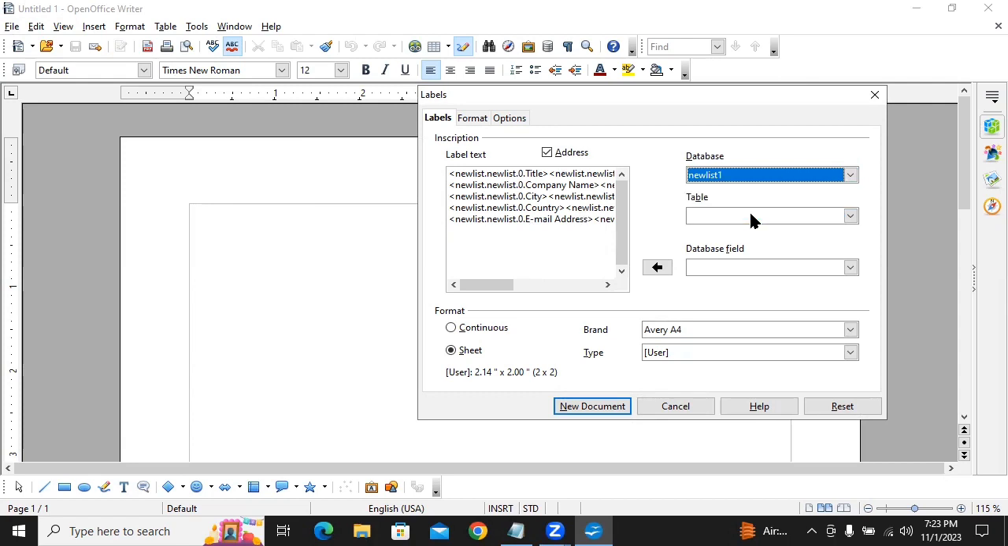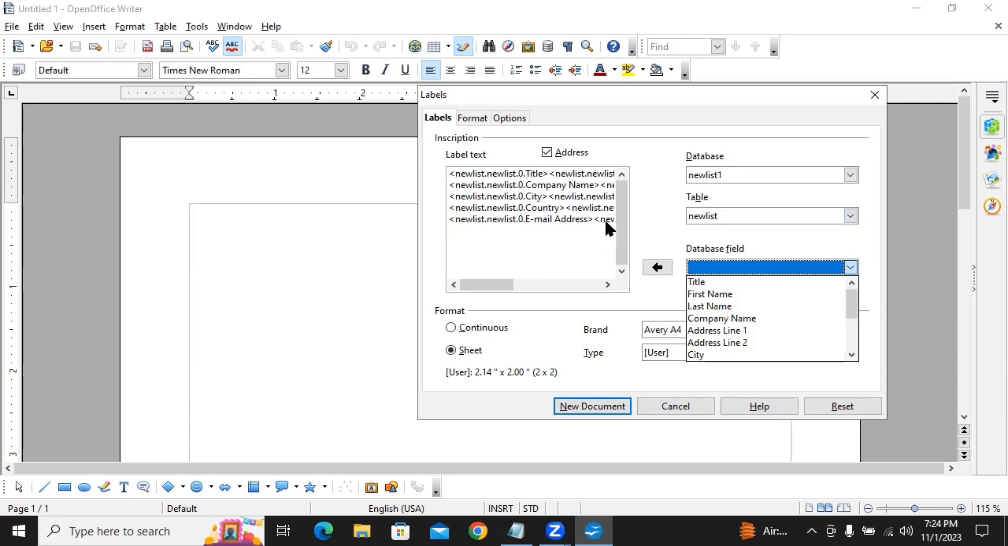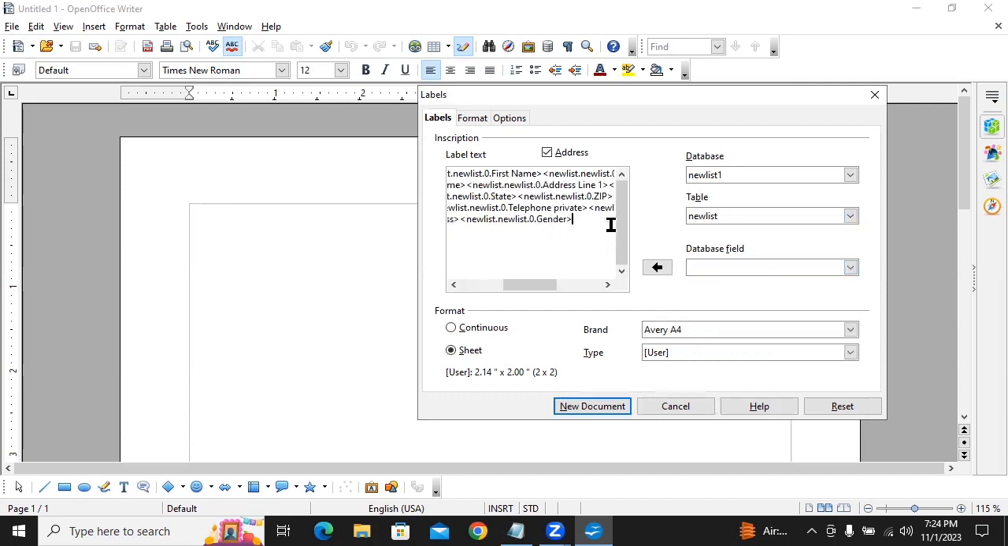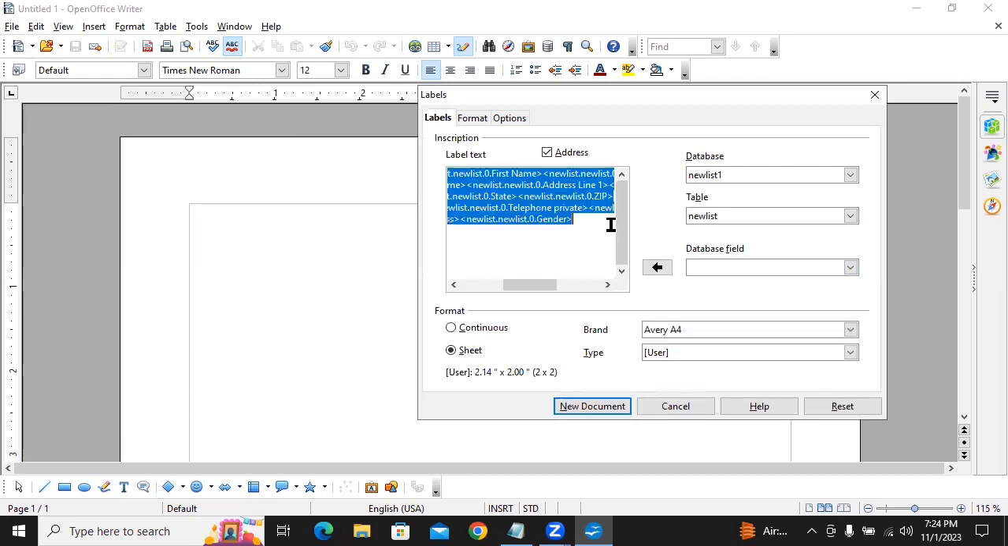So we'll select new list 1, then table, new list, then database fields. Database fields are already added here, but I will still show you how to add these fields. Okay, I will delete all the fields.